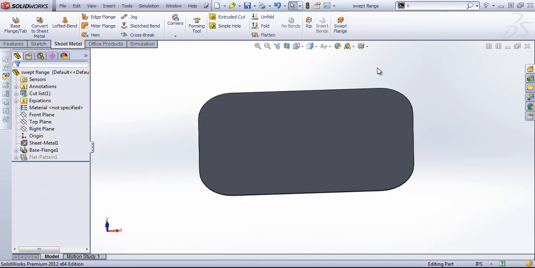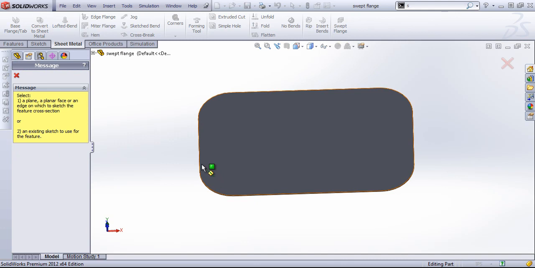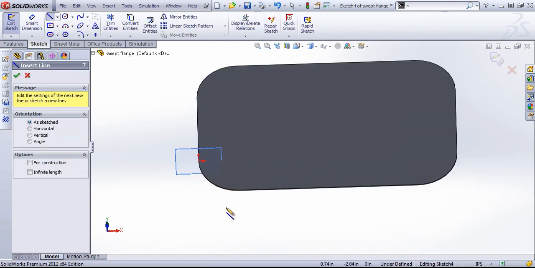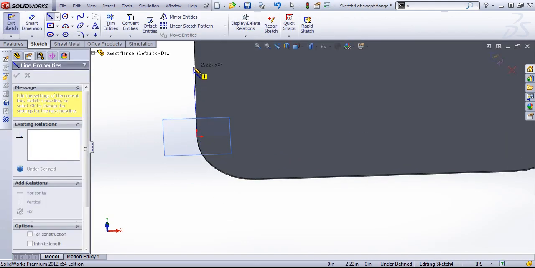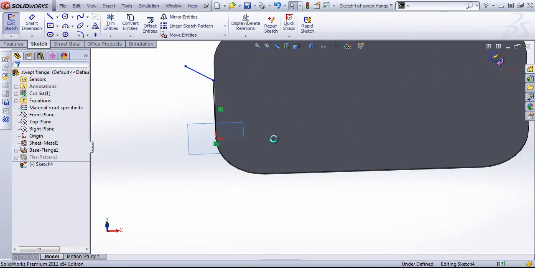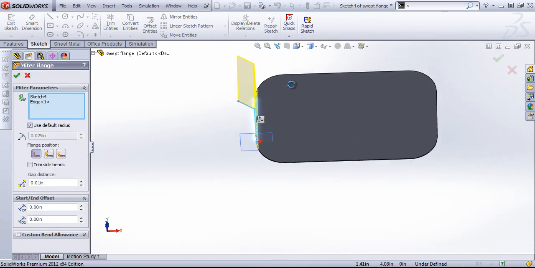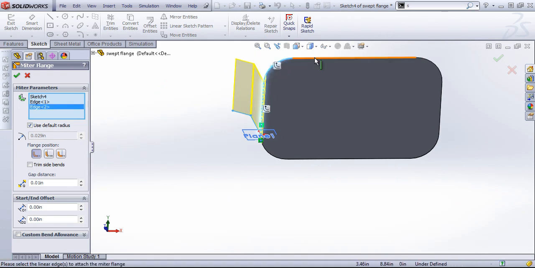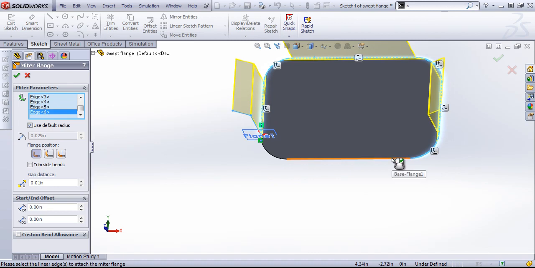Now before I go into the swept flange, we're going to take a quick look at the miter flange just to show a quick limitation. So if I create some sort of profile and try to run it along this edge, it's only going to allow me to create miter flanges along the straight edges.